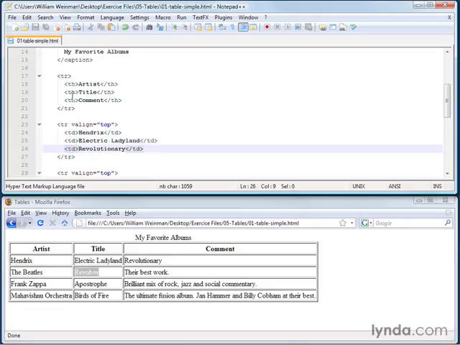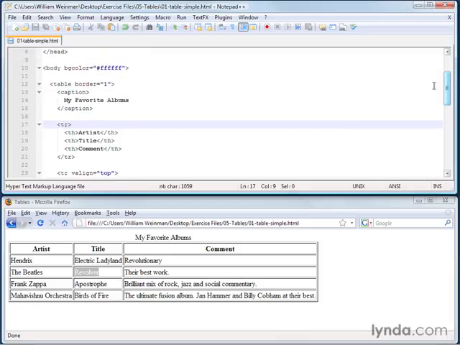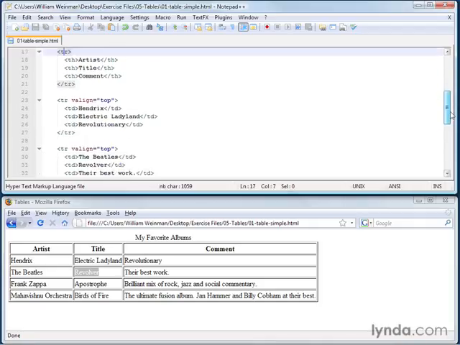So TH and TD are container elements. You see the begin tag and the end tag. They're also block level elements. They're only legal within a table row, and they can have text content inside of them. So you can put text inside a TD, you can put text inside a TH. You cannot put text inside a TR, and you cannot put text inside a table tag. The table tag can only have captions and rows, and a table row can only have headers and TD data elements.